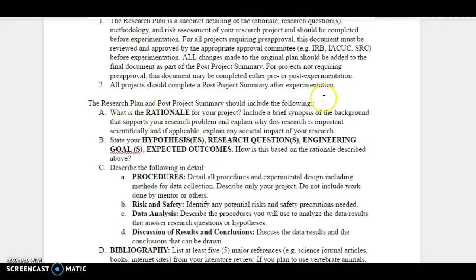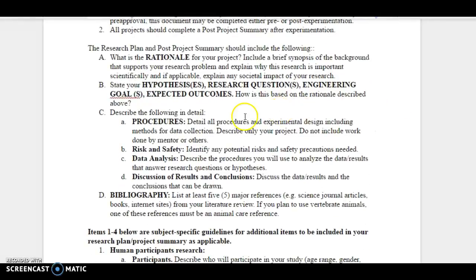the rationale of the project is, briefly tell the background that supports the research, a hypothesis, research questions, the procedures. We really need to know what procedures are being done and the risks involved. What type of data are you going to collect? How are you going to analyze it? And a bibliography. So we just need a brief outline of what you're planning on doing and you need to submit this so that you can get feedback as to whether this is a good idea or not.